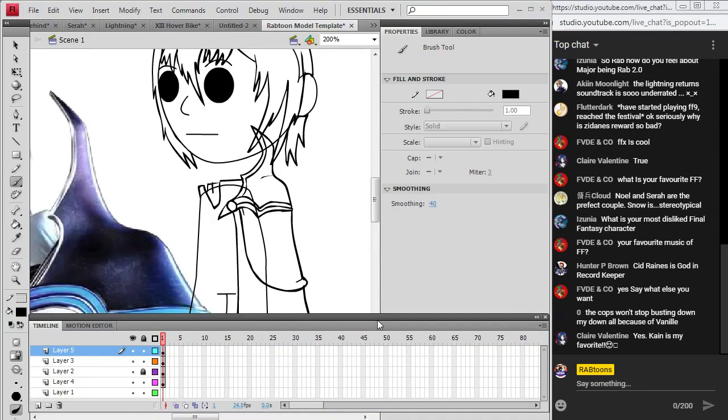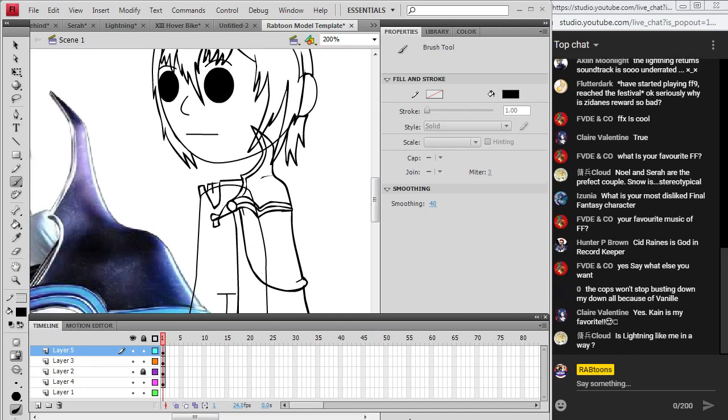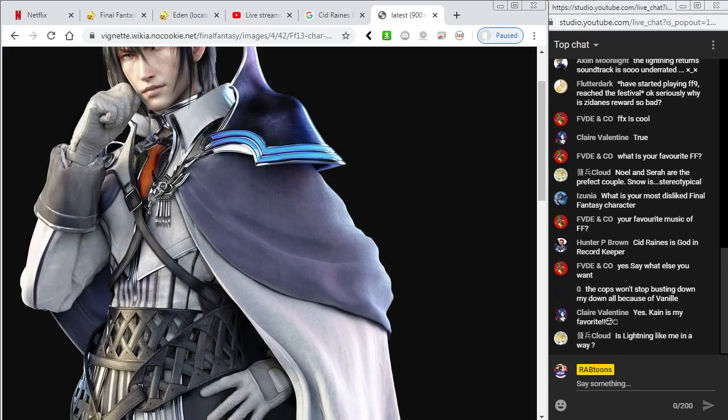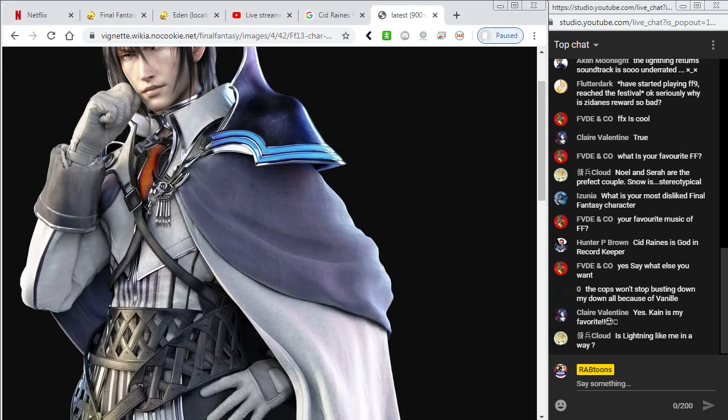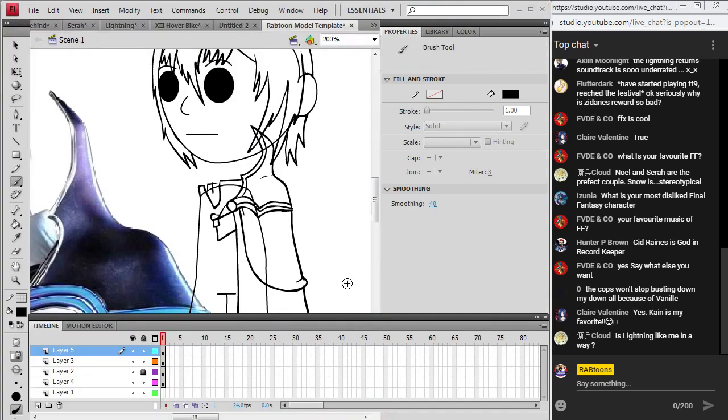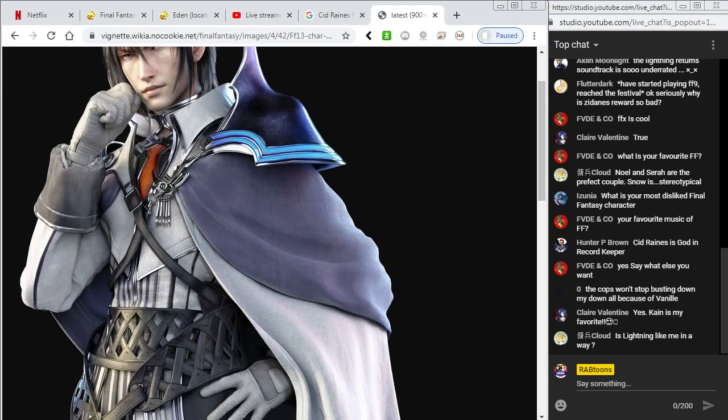Okay, so he's got a little charm thing now. We're just gonna simplify the shit out of that. Man, these dudes have some weird ass fashion sense in the world of 13.